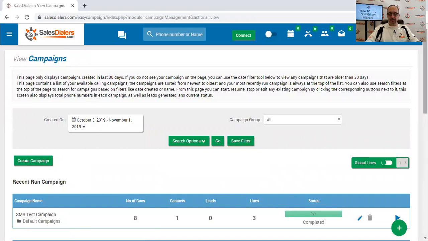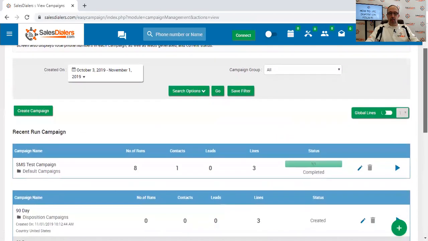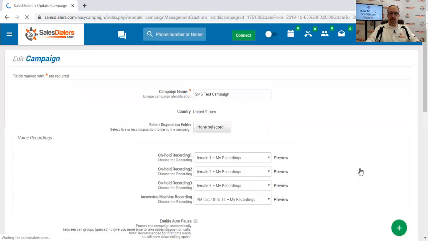So we can go to any one of our campaigns. I'll pick this particular one. We'll click the edit button. We might notice right here towards the top, we have this option. It says select disposition folders.